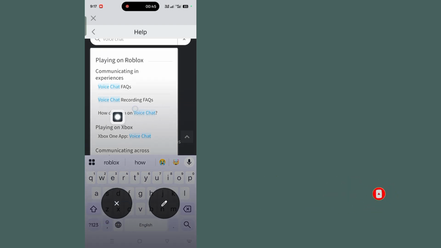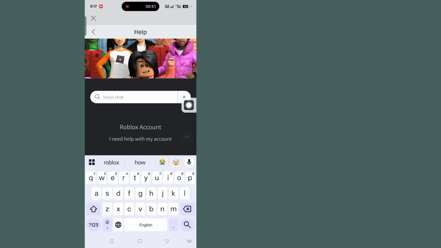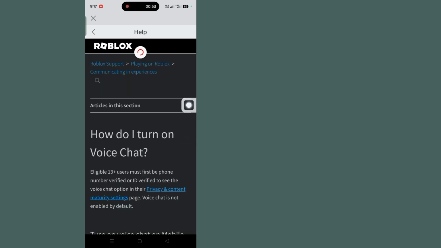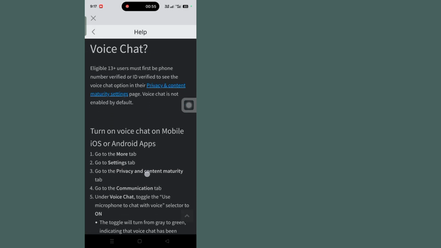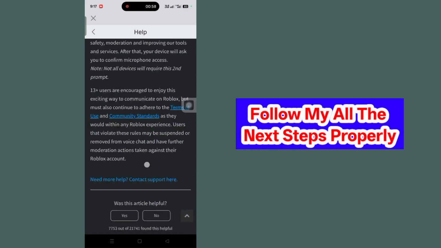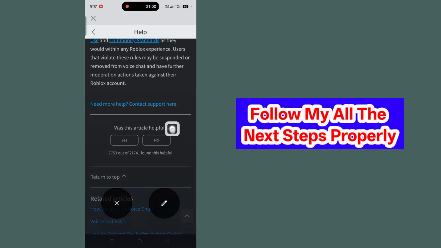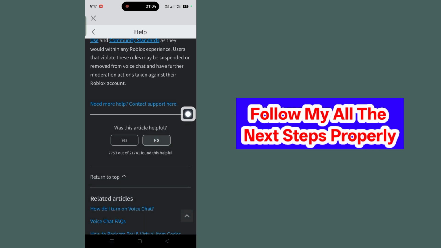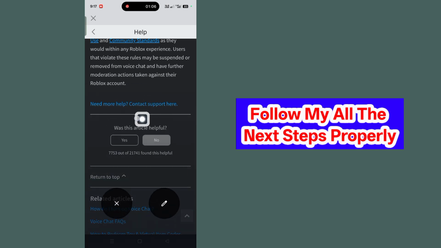How do I turn on Roblox voice chat? Click on the voice chat option and scroll down. Was this article helpful? No. Need more help? Contact support here.